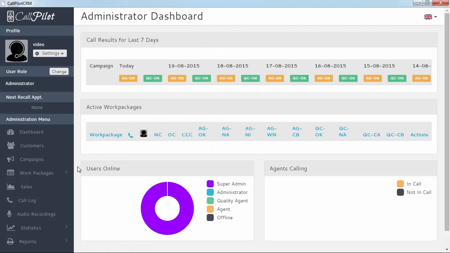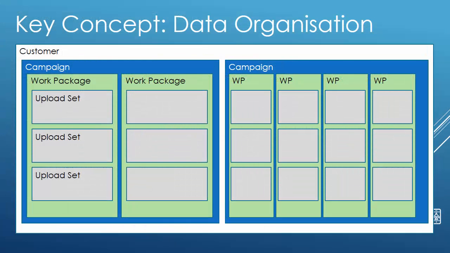So we have in our system customers, campaigns, work packages, and within work packages upload sets. Now a customer would be somebody, for instance, let's say you have a customer that works in the IT industry and sells laptops, called Rob's Laptops. Rob's Laptops would be your customer.